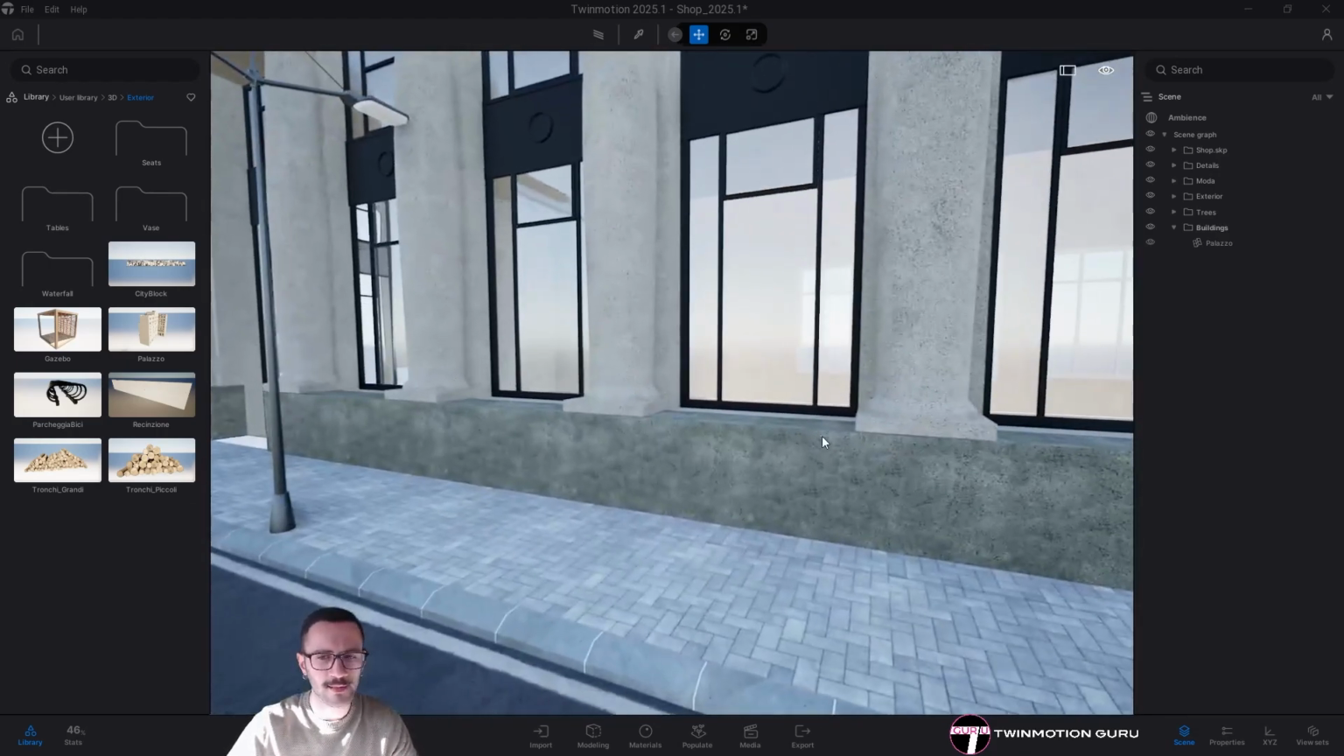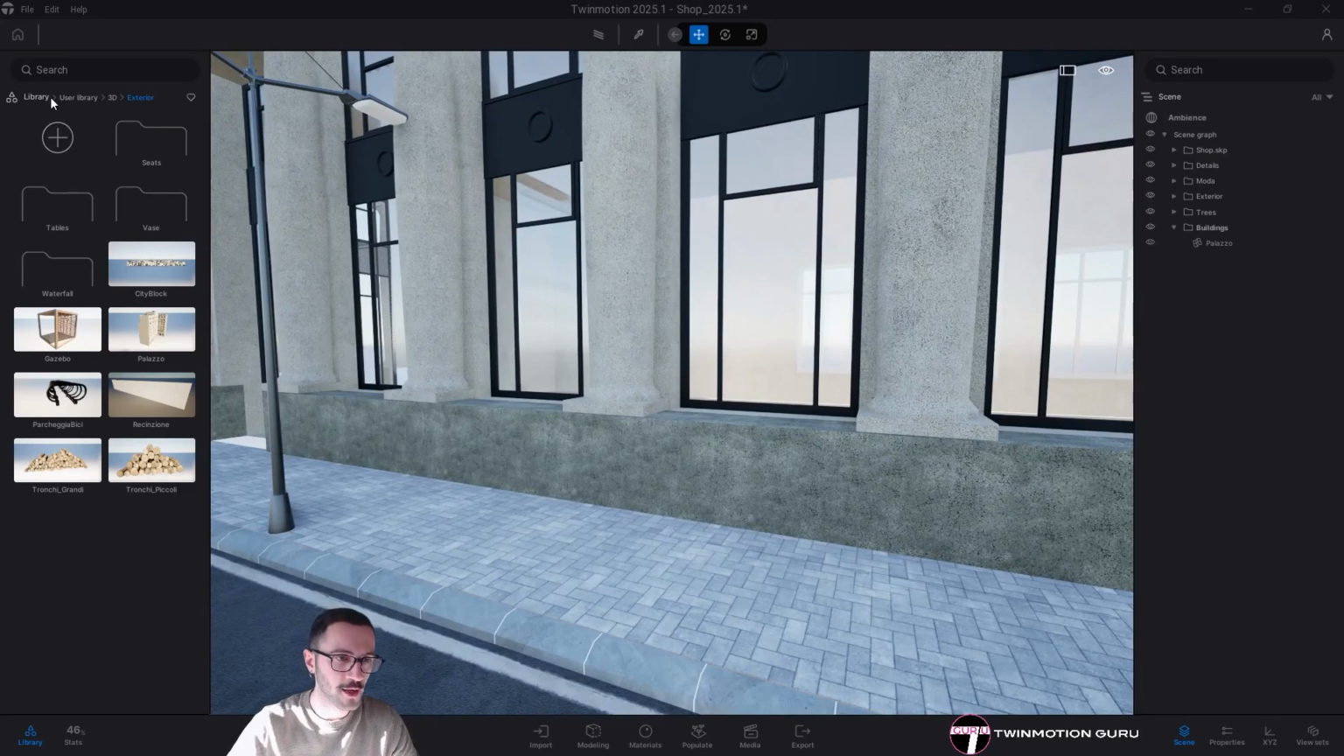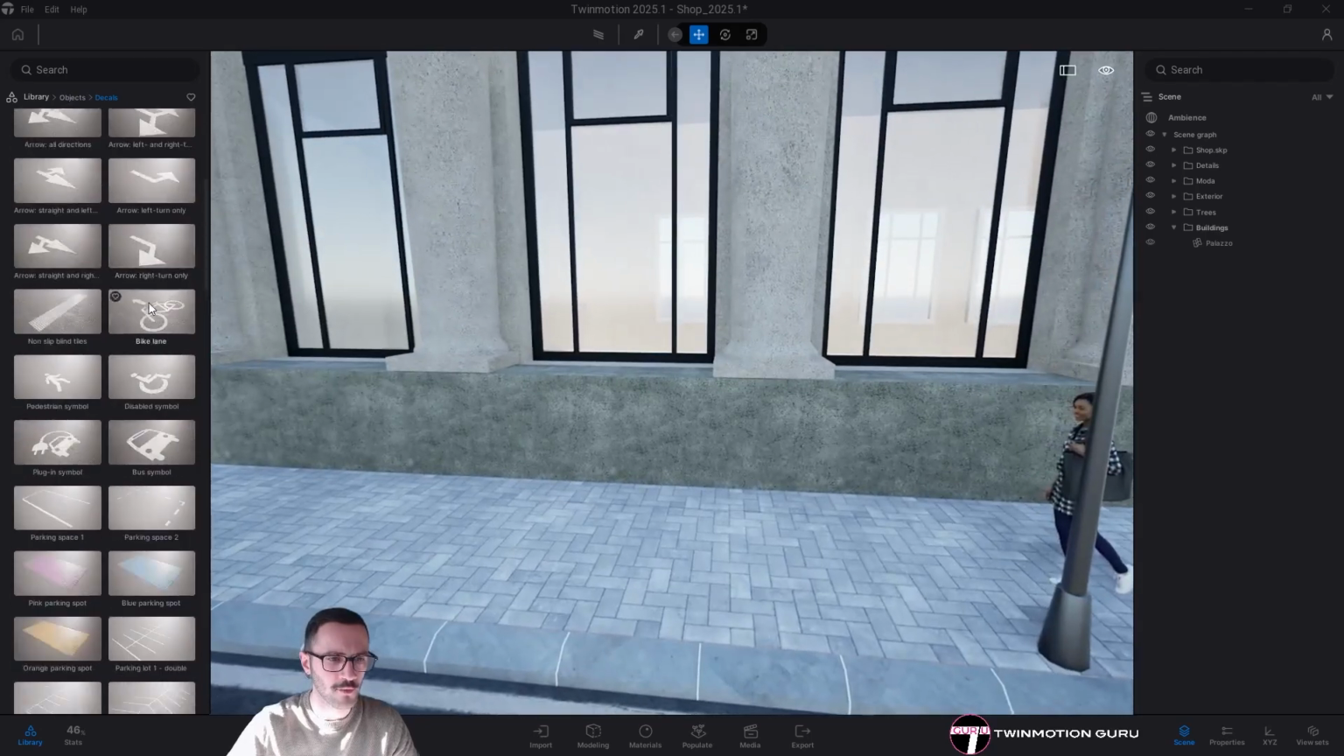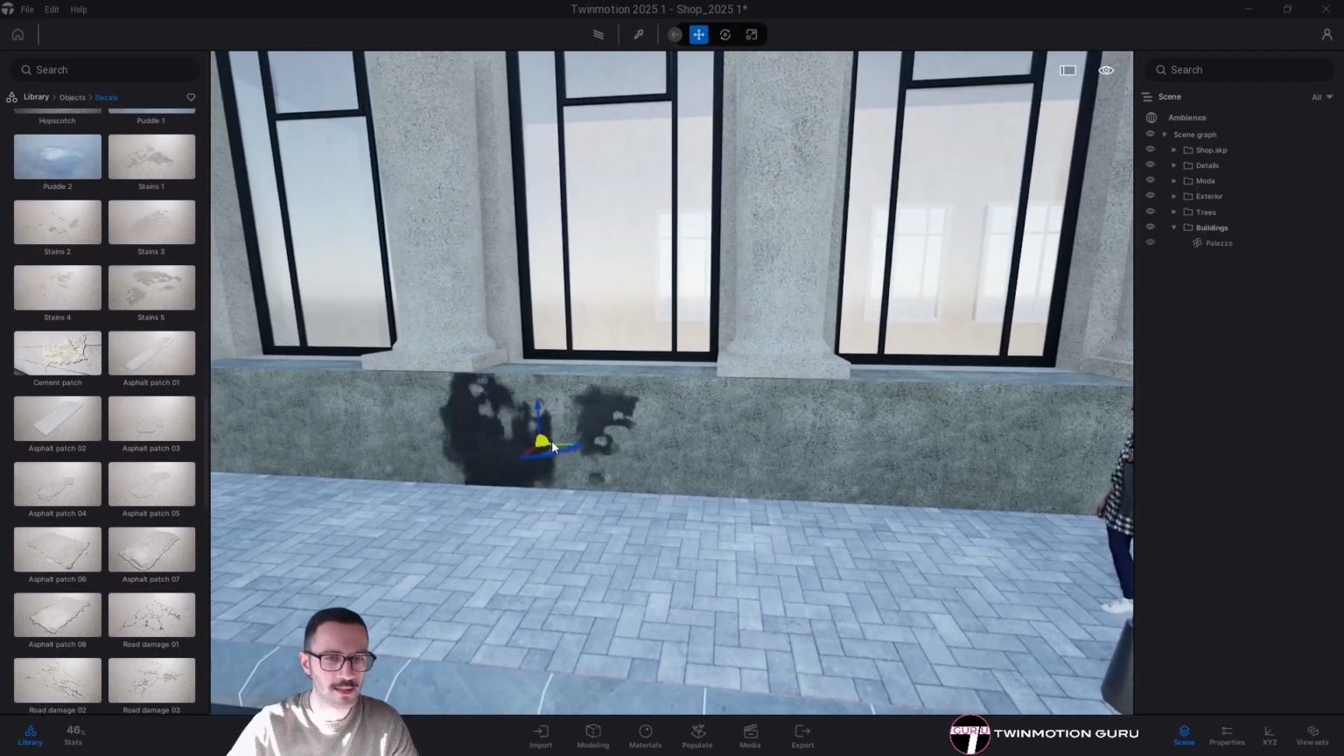You can also add some imperfections on the surfaces, like for instance some decals, and of course not this one, but maybe the stains.